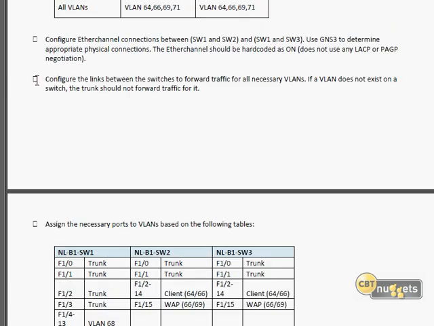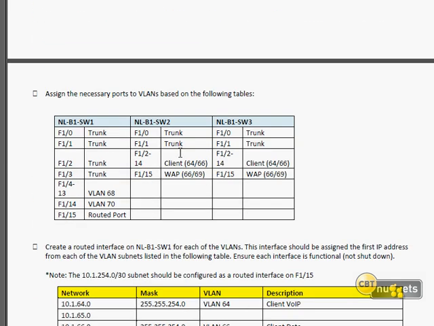That was configuring the links between the switches to forward traffic for all necessary VLANs, the trunk port. So the trunk port is now configured. Now we can go down and assign the necessary ports to the VLANs based on the table.